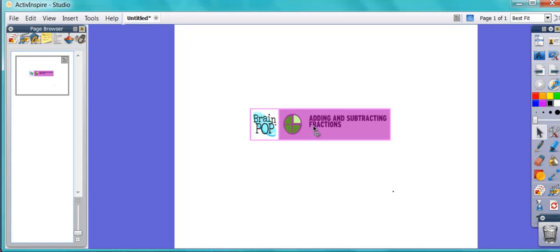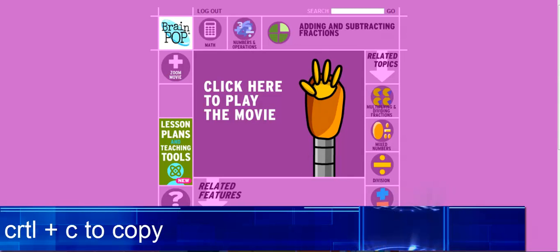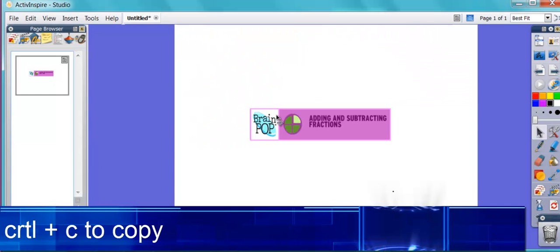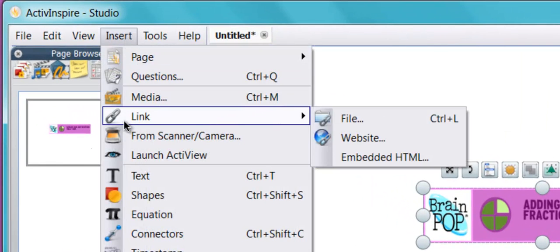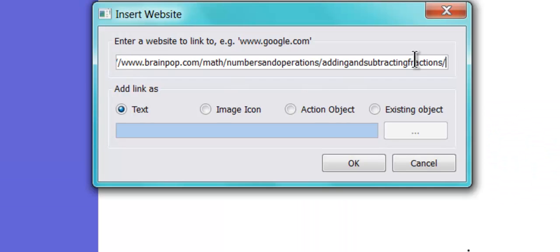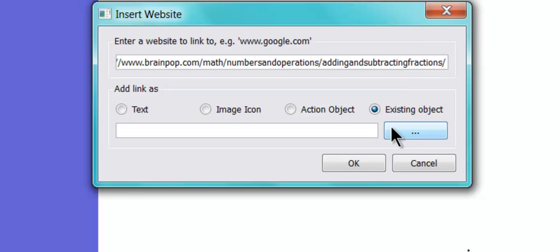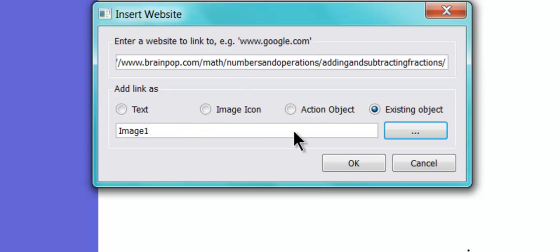Now I want this image to link to the actual video. So back on BrainPop, now is when I need to copy this URL. I come back to the flip chart, select my image, and I'm going to insert a link to a website. I'm going to paste that URL here, and I'm going to use an existing object on my page to be the actual link. So think of it as like a button. I want this image to be my button.